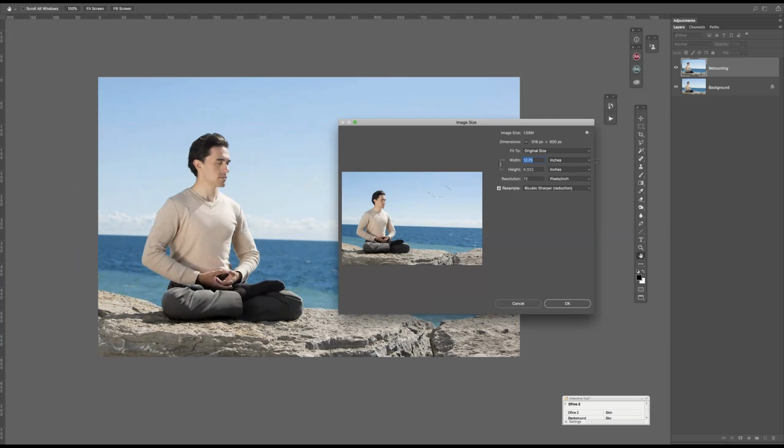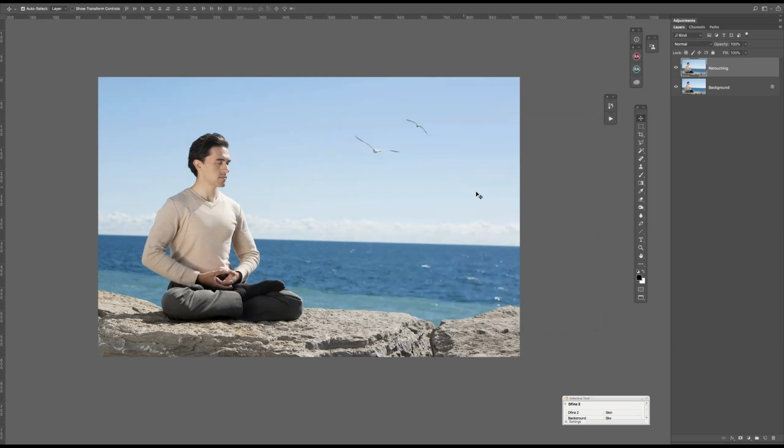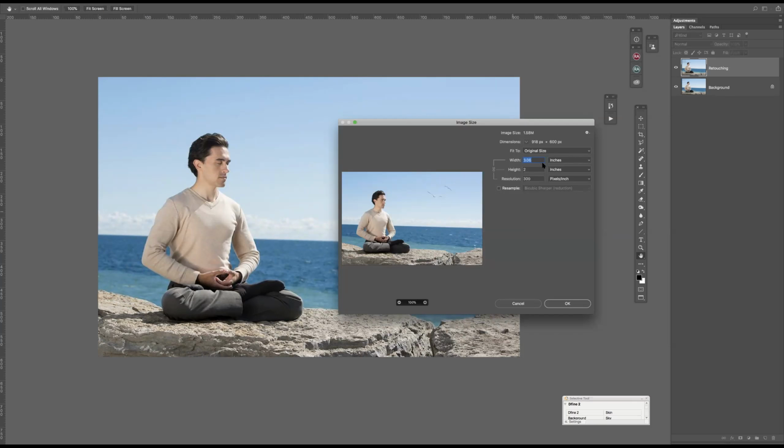So say you wanted to make it, well, if we uncheck the resample box and change that to 300, because that's for print. Right, but you do know it's always better to have a larger image that you downsample than to try to add resolution. You can add 300, but I want to see how, so that's 3 by 2. Right, so it doesn't look any different. You've just changed the 3 by 2, and you've changed the resolution.